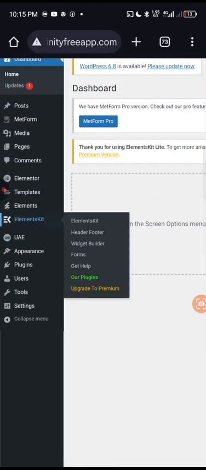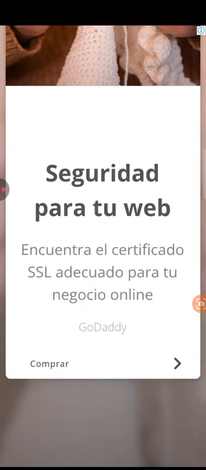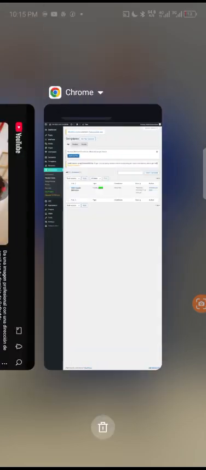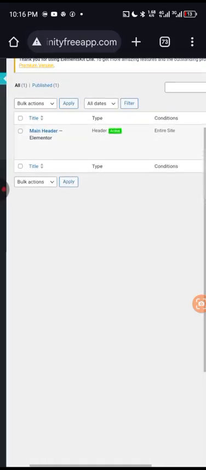We are going to come back to this Elements Kit, go to header and footer. We've created the header already. Currently we have the header and it is active.